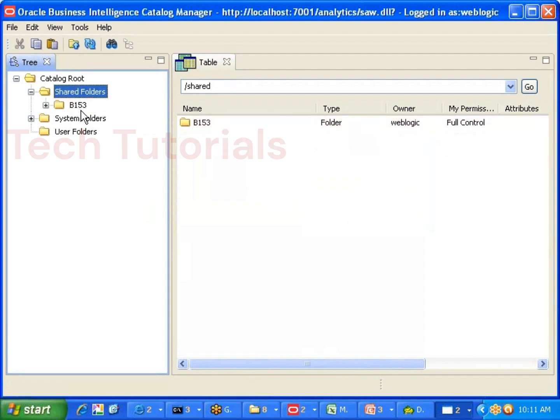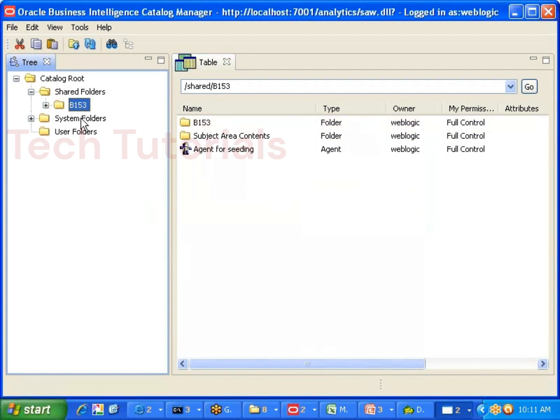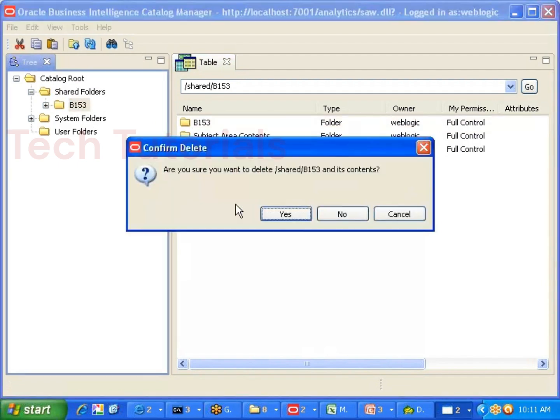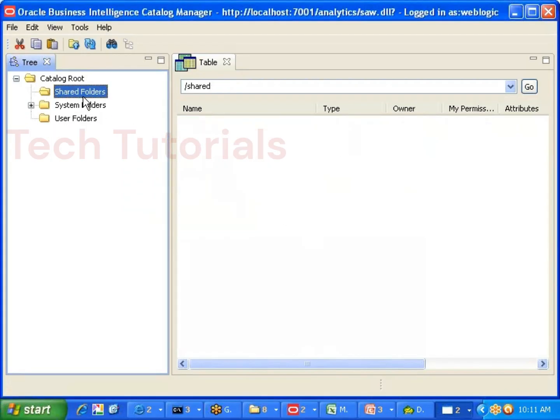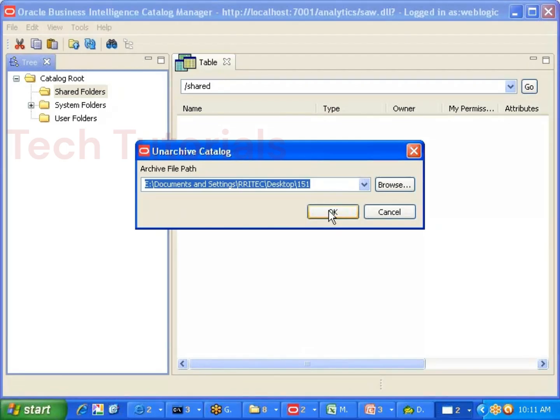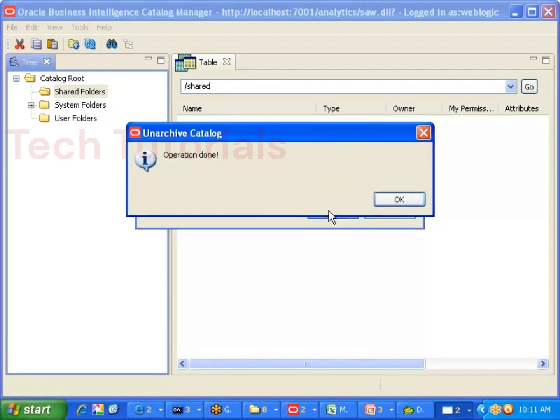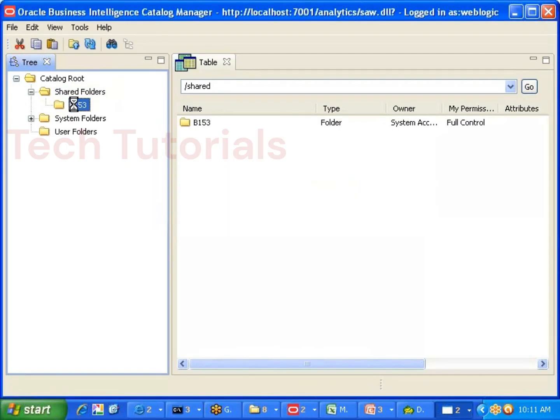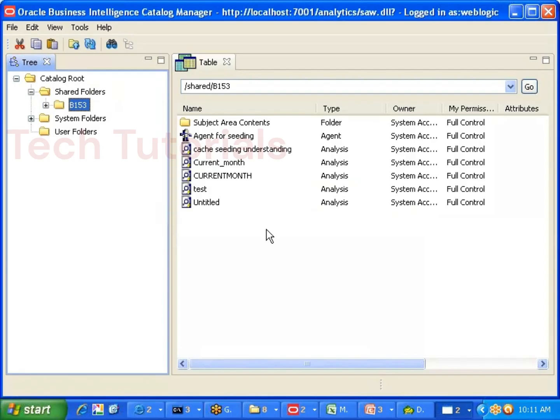Sorry, this is also not the way of doing it. Let me delete this entire thing. In the shared folders where you want to unarchive, click on Unarchive. Click on OK, sir. Click on OK. Then what happens, sir? The entire B153 folder is copied. Are you clear? What is the mistake I did previously?